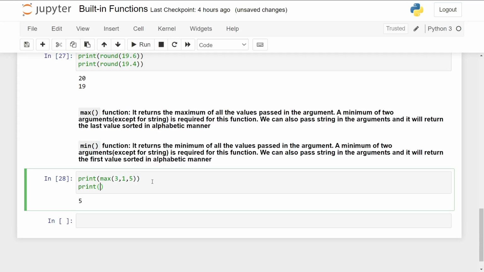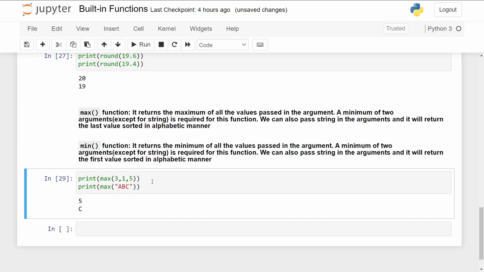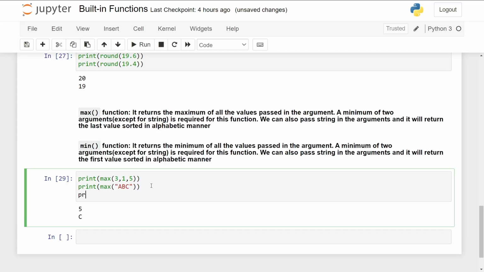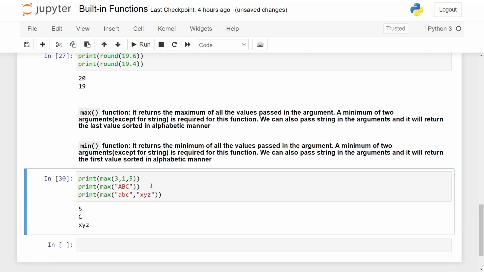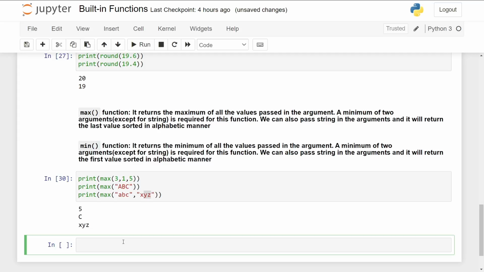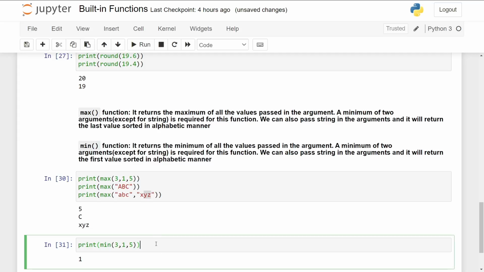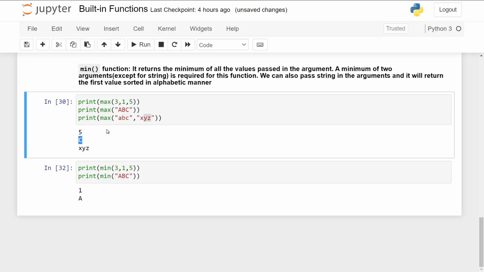But if I am printing max of A, B, C, then it will return C, which is the highest. And then if I do print max of ABC comma XYZ, it will return me XYZ, which is the alphabetically sorted last value. Same thing happens in reverse in case of min. So if I do print min 3, 1, 5, it will give me 1. Now if I try that on characters, print min of A, B, C, then it will give me output as A, whereas it gave output as C in case of max.